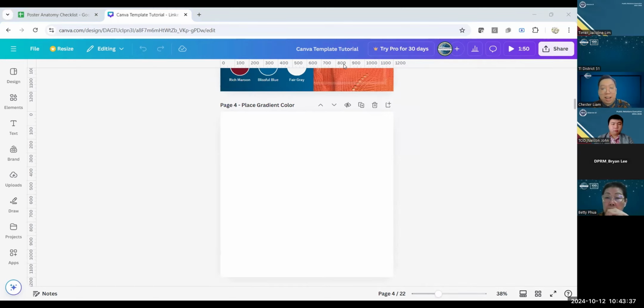Hold the shift button on your keyboard and press R. Press shift and R. Then the ruler will appear. If you click again, it will disappear. Hide and view. Basically, I want you to drag from your left.